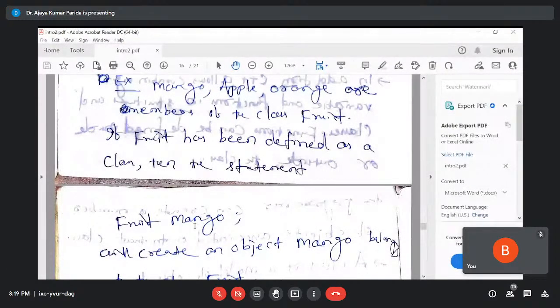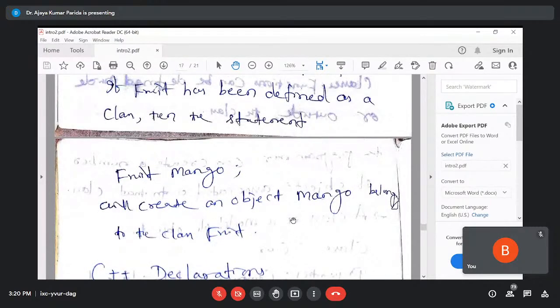How to create an object? Fruit is a class we already declared. Suppose we want to create a mango object for the class fruit, then fruit mango. We'll create an object mango belonging to the class fruit. Are you getting me?